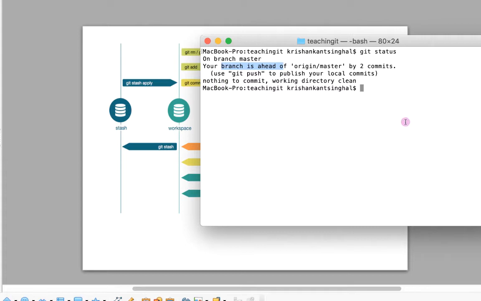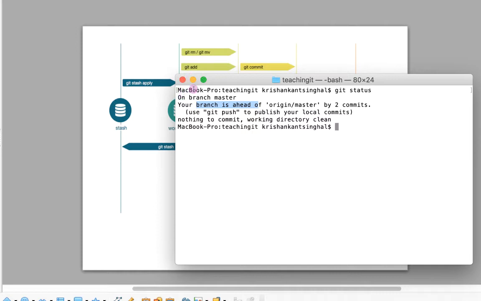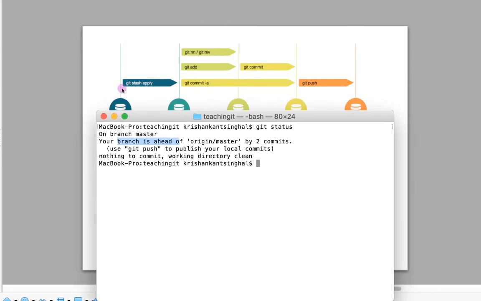Now I have got the latest changes in my local. I want to get my changes which I did in git stash. So how can I bring them back to my working directory? For that we have various options. One is git stash apply, another one is git stash pop.